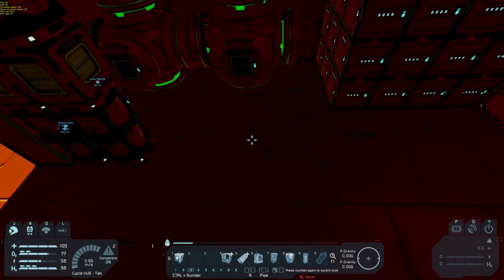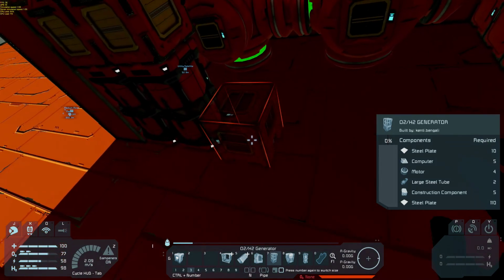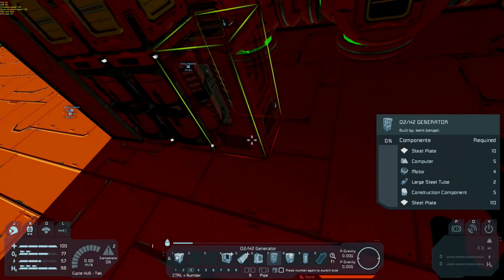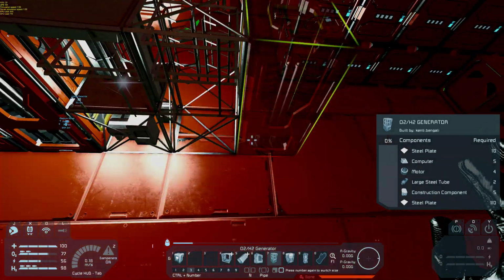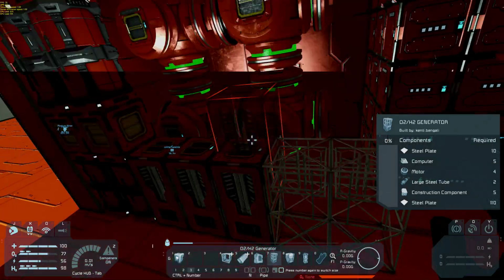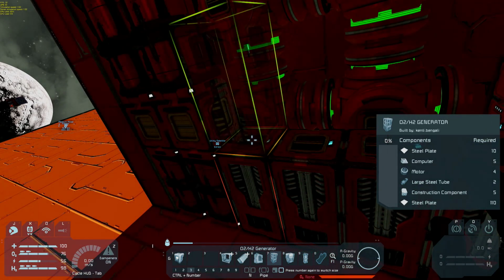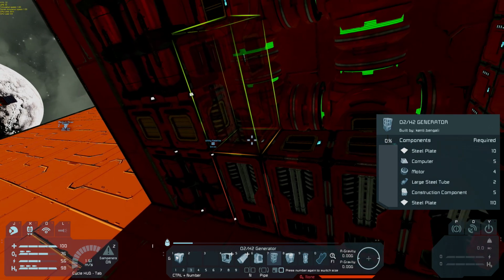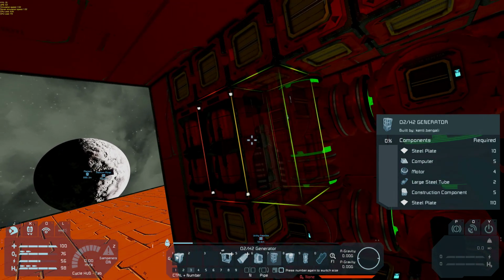So what did I want to do here? I want to put oxygen generators down, or rather gas generators. I'm going to put two sets in here. One, two, three, four, five. I'm going to put these upside down, and this may get me into trouble. Maybe not. Maybe we'll put them here.